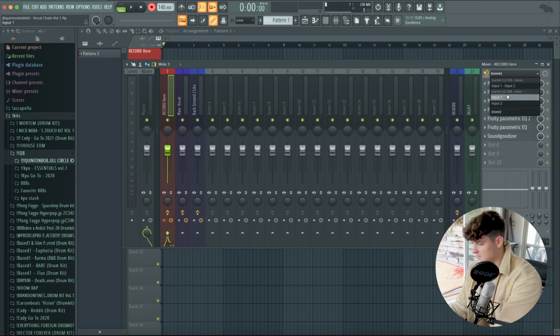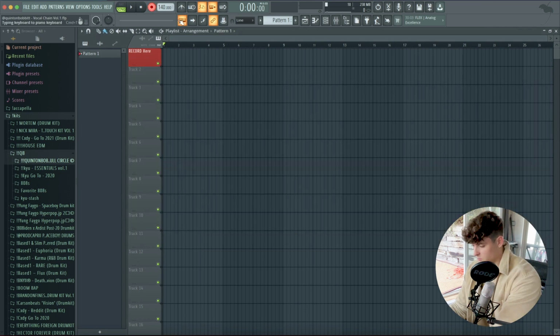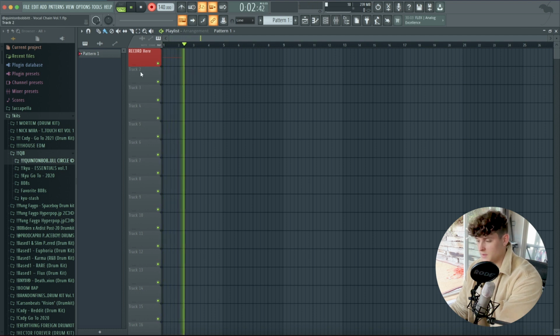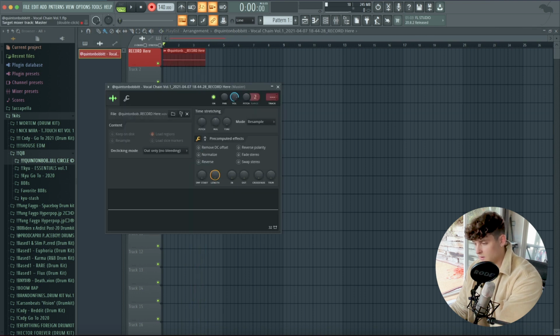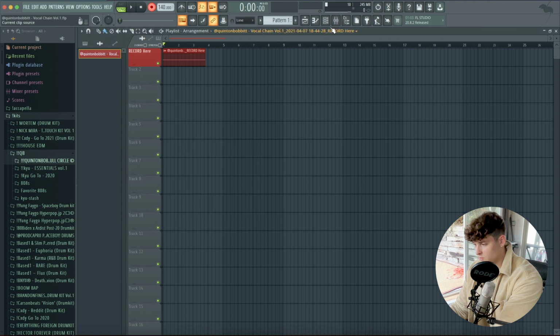So here, I'll show you guys how this would work. So we'll pretend someone's actually recording into this. It's just going to be a blank audio file. But you record here, go into your playlist, and then you would have to route this to Mixer Track 2, which is your main vocal. And that's pretty much exactly how I would go about engineering someone in FL Studio.